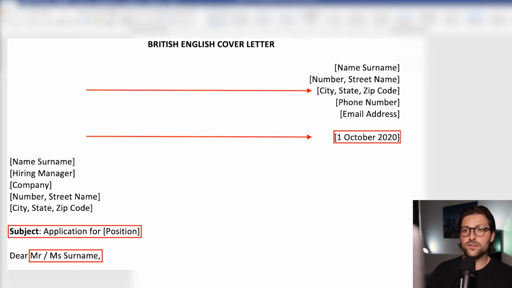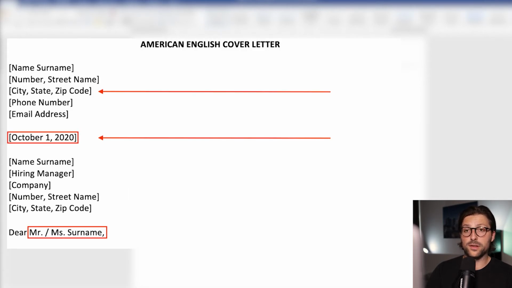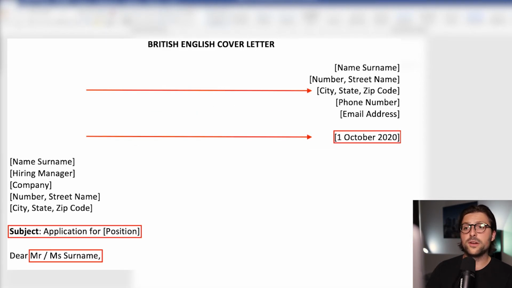Underneath you can see that the subject is included in the British English letter. Well, that's because it's commonly used in the UK, but usually left out in the US. For American usage, the month is placed first, followed by the day of the month, and you need to insert a comma between the day and year. We also include a dot after the abbreviation MR or MS, but for British English you can leave it out.